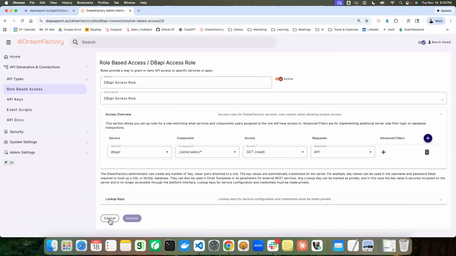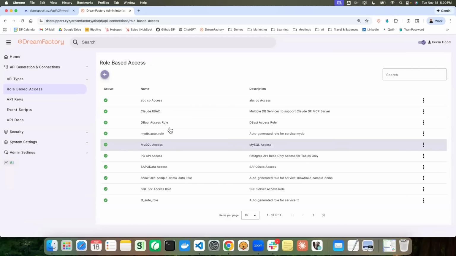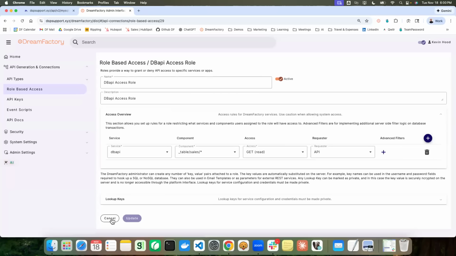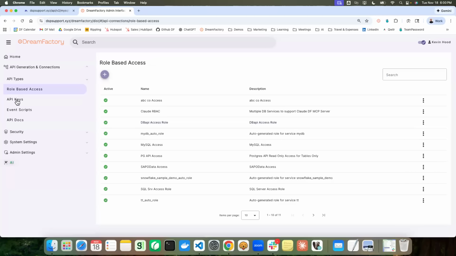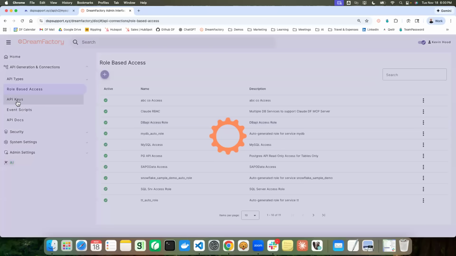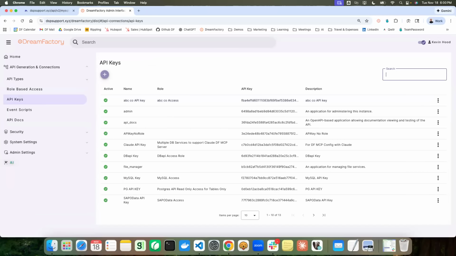All right, so let's go ahead. This is what we set up for now. Access to just the sales table. And so once we've done that, let's just make sure that took. It did. All right.